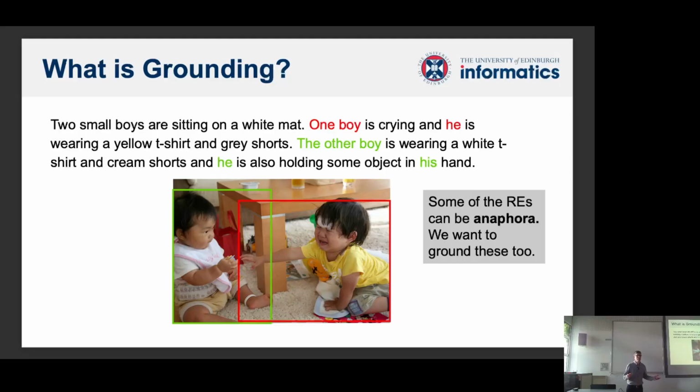And this can become quite complicated. I can refer to Donald Trump as Donald, the president, the commander-in-chief, and so on. And they're all different referring expressions referring to the same object.